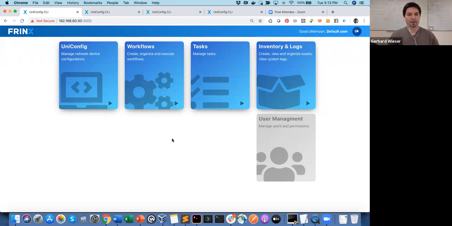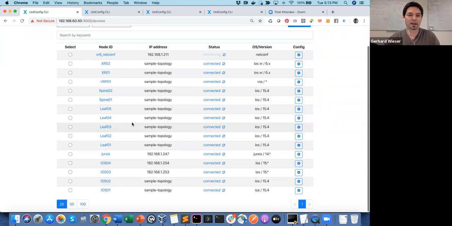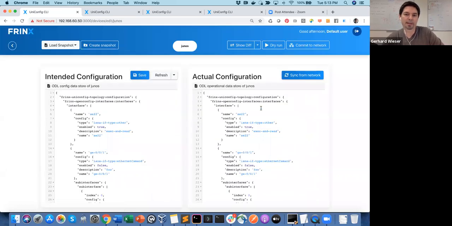So this is the principal entry point into FRINX Machine. And when you click on Uniconfig, you see here a host of devices that have connected. Everything from our netconf device directly via the native models, to our XR device connected via CLI and translated into OpenConfig. I have a Huawei device here, also translated into OpenConfig. And here I have a Junos device, also translated into OpenConfig.